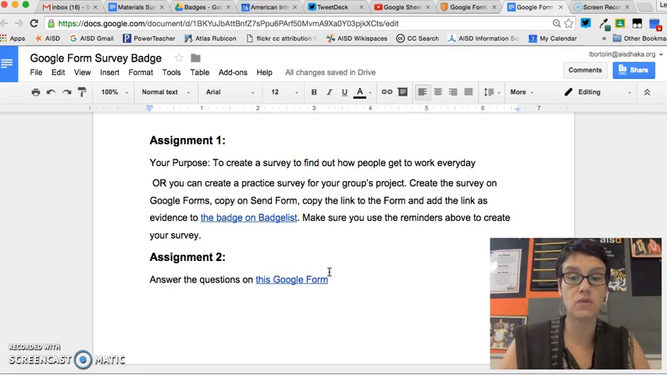Copy the link to that form. Make sure that you share it in the right way. Make it publishable to anyone with ASD links. Okay, copy the link to that form. So you go into send form, and then you copy the link to the form, and then you add that link to the badge on badge list. And there's a link to it right here. You're lucky. So make sure you use all these reminders to create your survey.